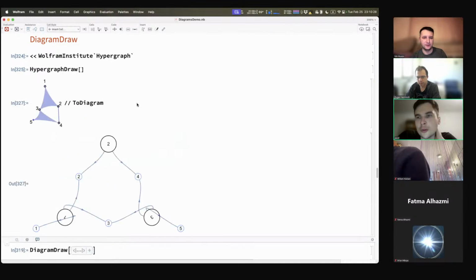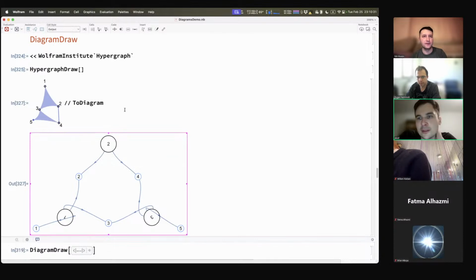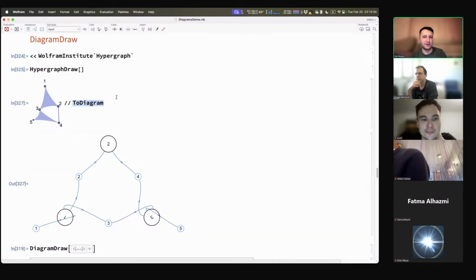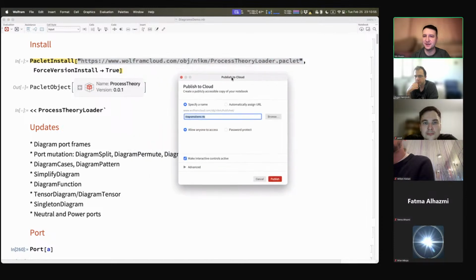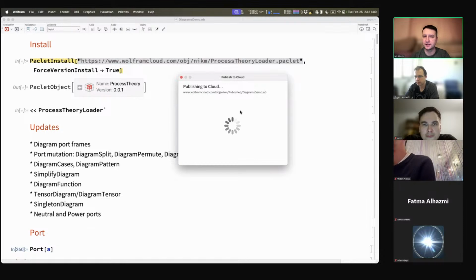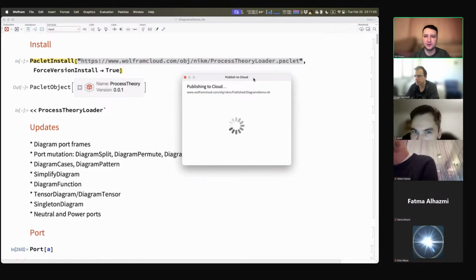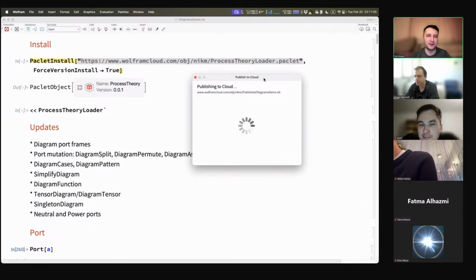So is the diagram a part of the hypergraph package? No, it's part of this package. And what is this package? How can I load it and test it? Is it already accessible somewhere? Well, I can share this notebook, and it has this link here, so you can install it. It's technically part of Wolfram Research, but I can share this package here. Maybe it's going to end up on GitHub soon. It's just been very experimental.